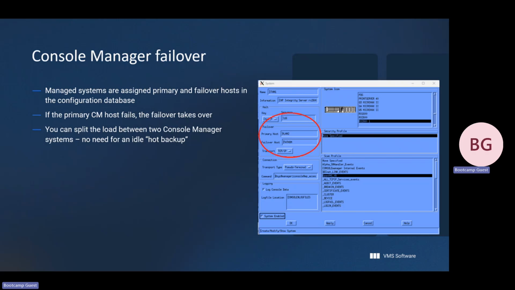Log file location. This transport type is pseudo terminal. Basically, if I have any kind of custom application that I can run under the control of DCL in a terminal window, I can run that under control of Console Manager. Roll the clock back to the days of the LPS 40 print servers. Remember those guys? We ran them under control of products like this so that you could manage everything in one place. Literally everything.